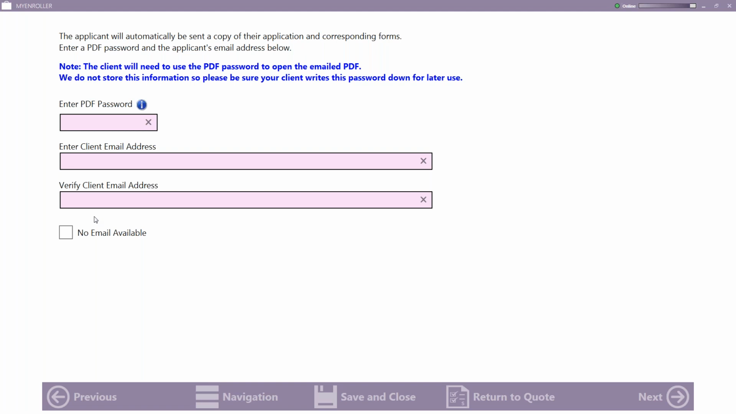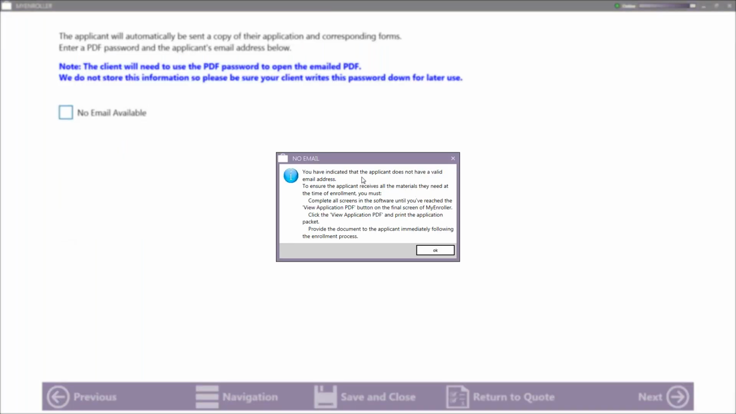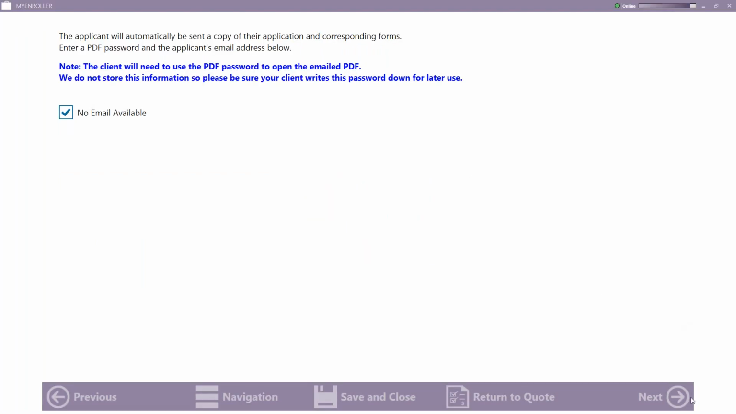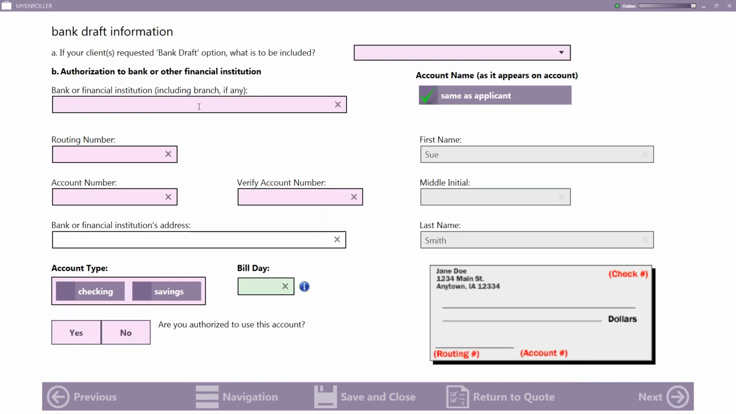So even if your applicant does have an email address, I encourage you to say no email address, and then it says you have indicated the applicant does not have a valid email address. I'm going to say okay, and then in a couple pages I will show you why. So next we're going to fill out our bank information.